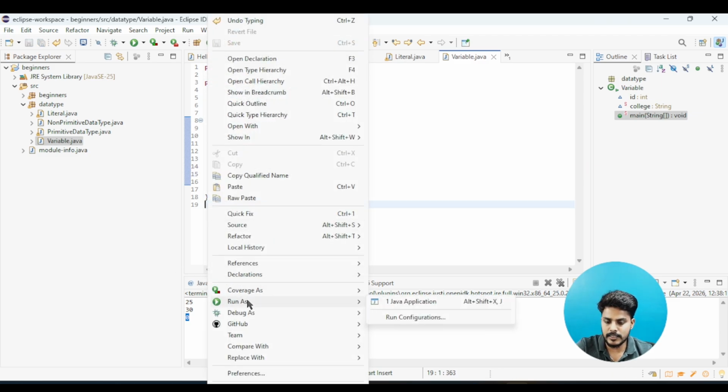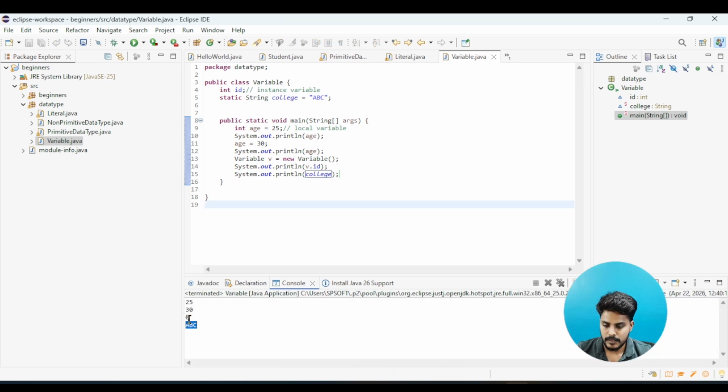Now if I run this, now you can see the output ABC. So a static variable can be accessed directly without creating an object. It is stored in method area.